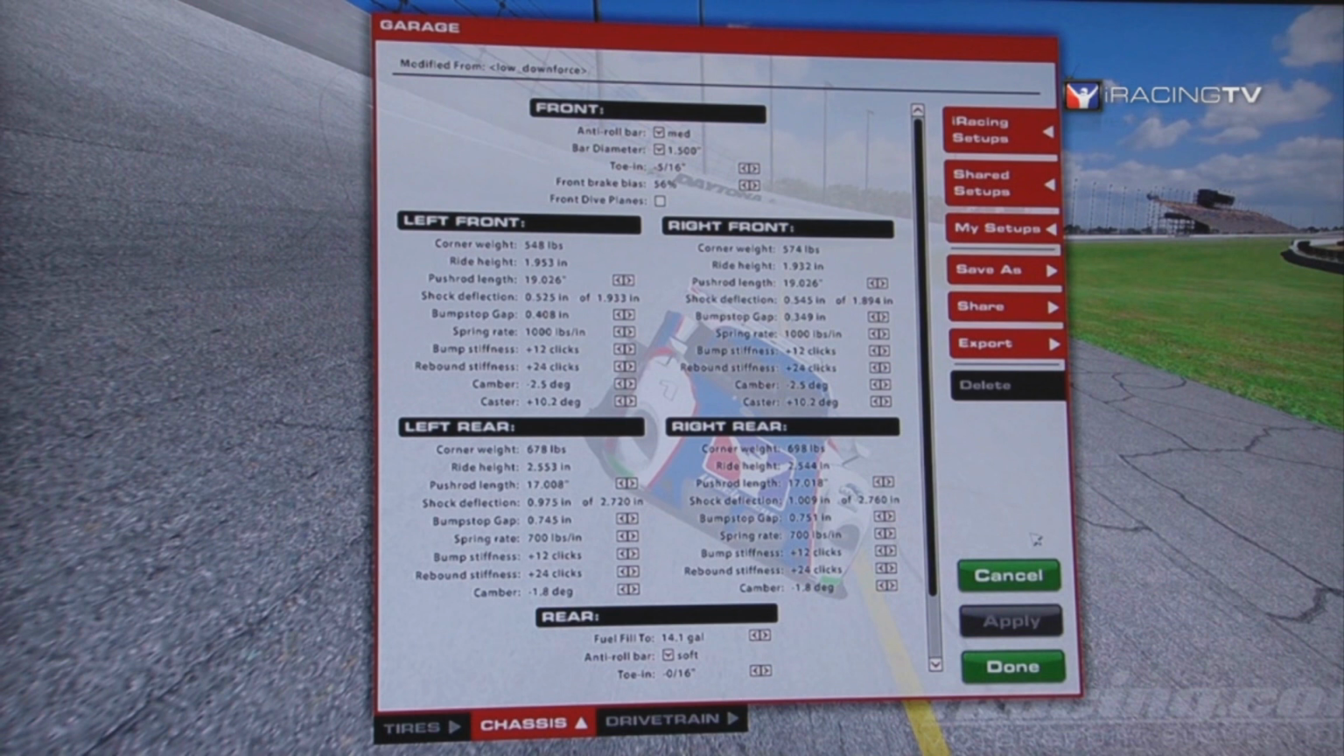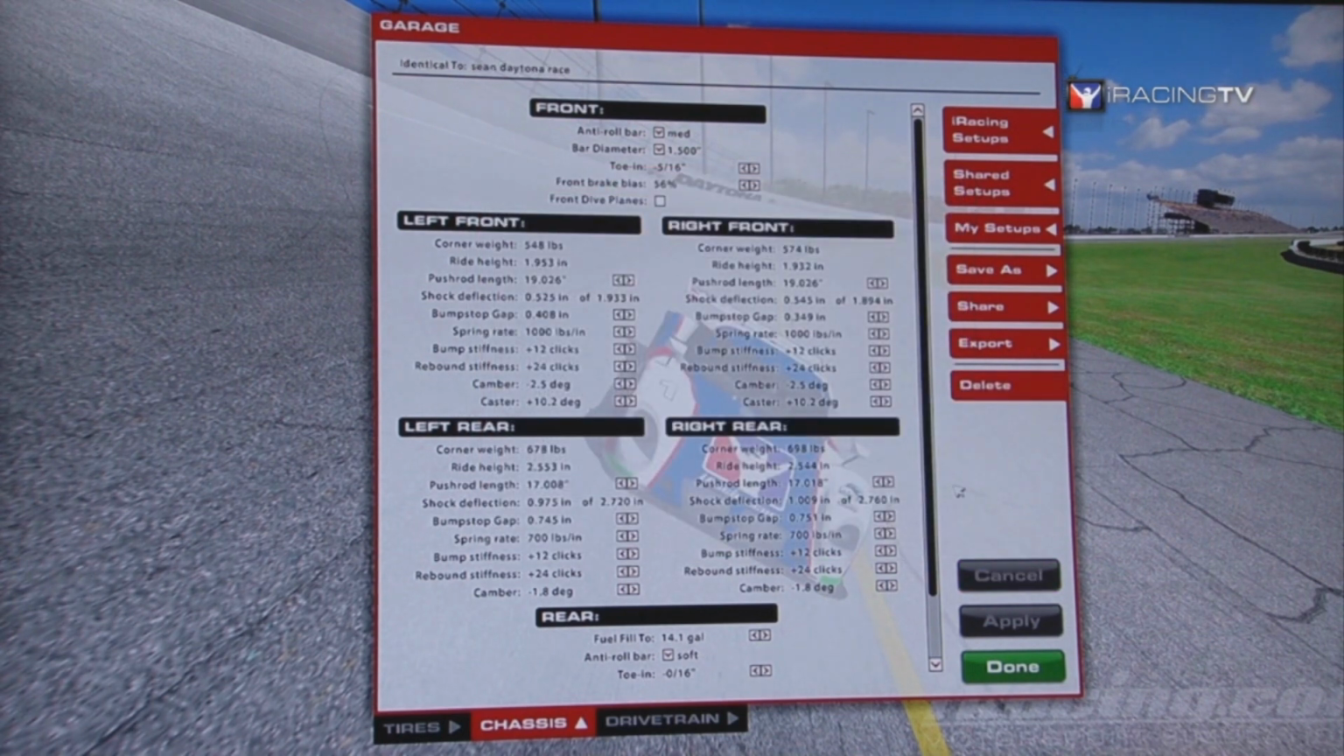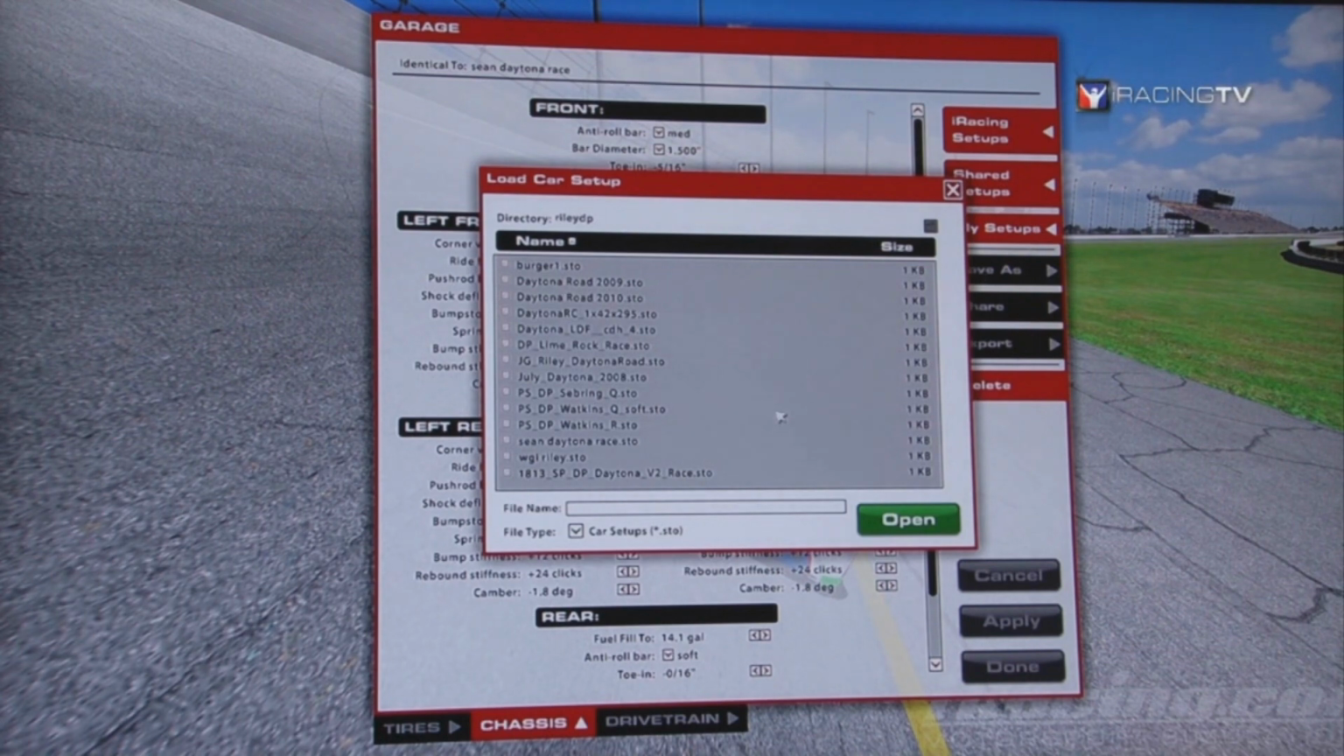But before that, I want to save this change. So to do that, you go up to the option here, Save As. You click it, and then give it a quick title so that you know what you were doing. Sean Daytona Race. I'm going to save that. And now, if you go back to My Setups, you'll see it's right here, Sean Daytona Race.